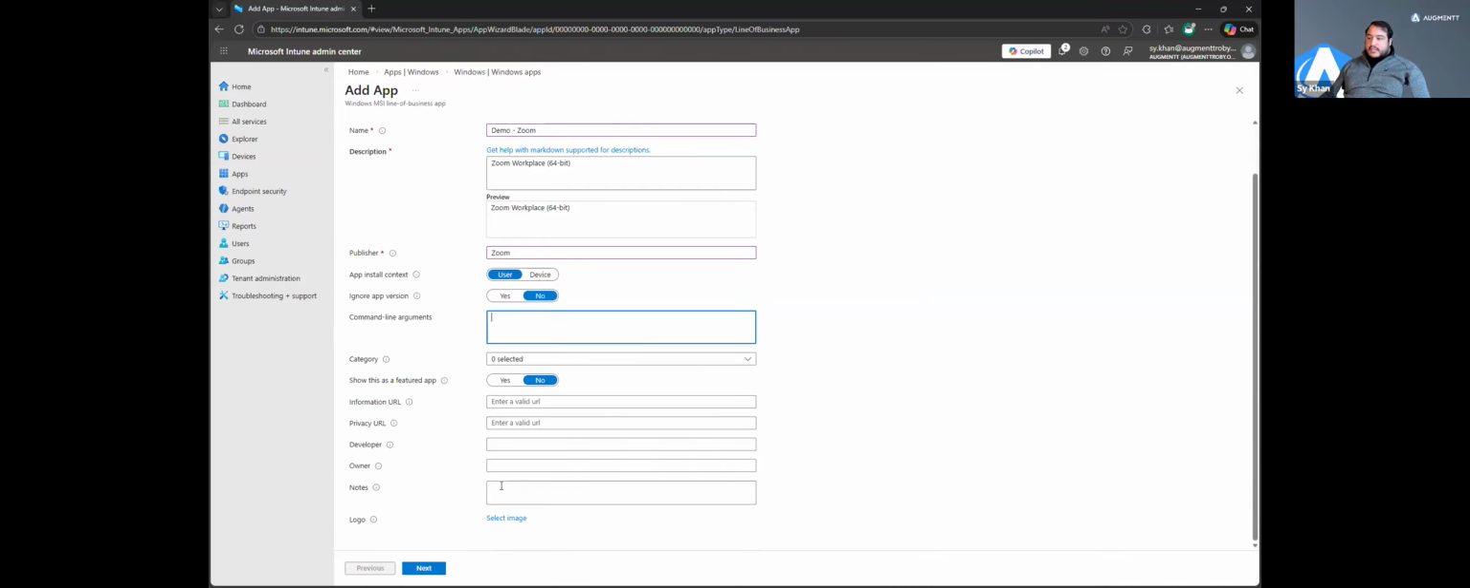So command line arguments, this is the same as if you're installing an MSI. You just go through and you can pull that through various applications, such as Zoom, which has pretty good documentation on this. We already have one. I'm going to kind of reference that.